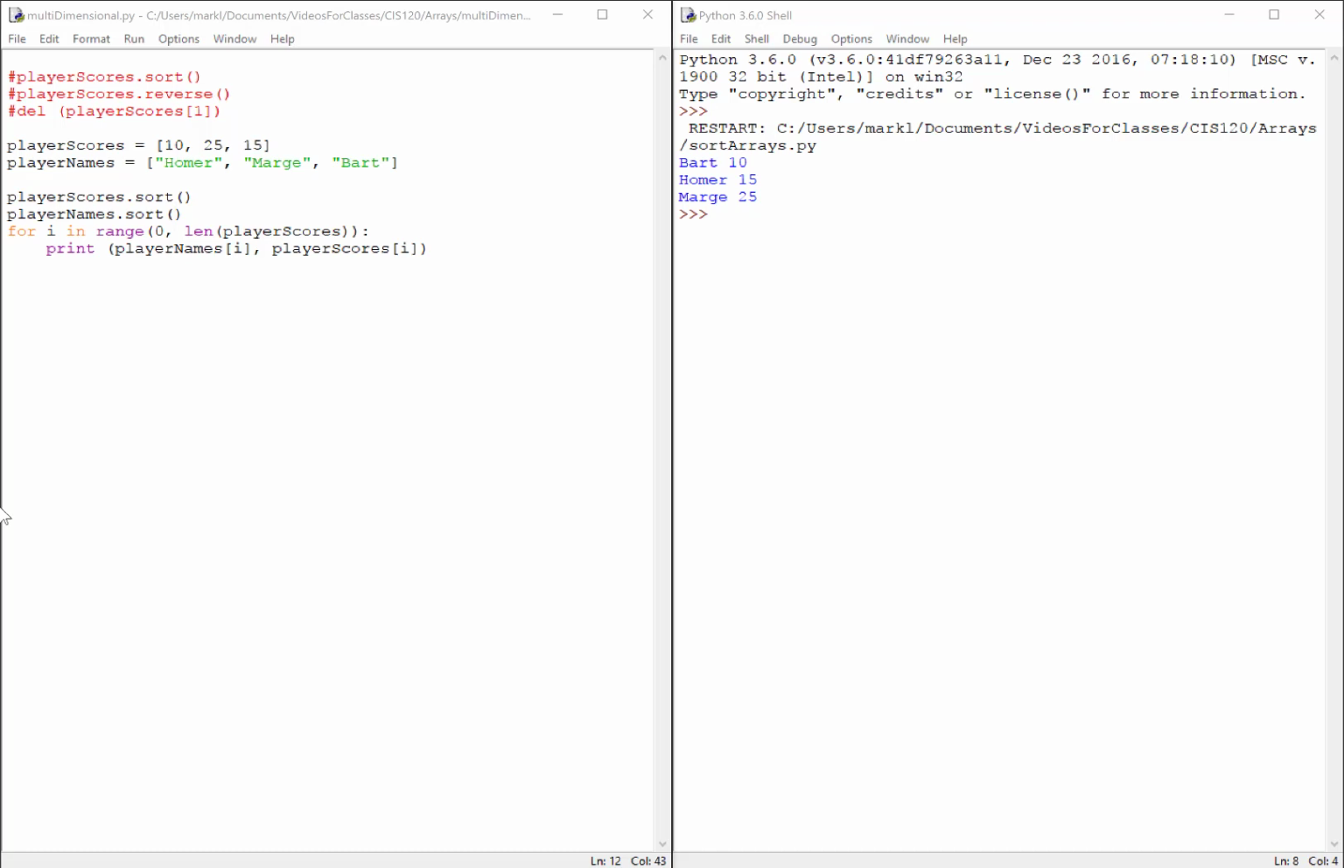All right, so we left off in our last code when we were working with old Homer and Marge and Bart. We were having trouble being able to keep the association between their name and the high scores. And so when we tried to sort the high scores, we no longer had the appropriate name associated with the high score. And so what we're going to do is replace our parallel arrays with a multidimensional array. And let's see how we can go about doing that.